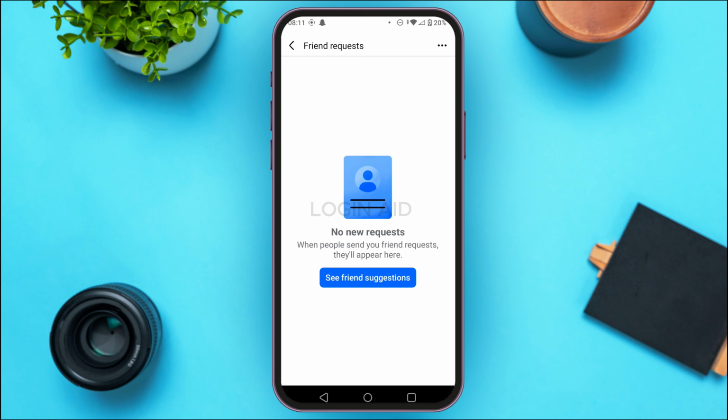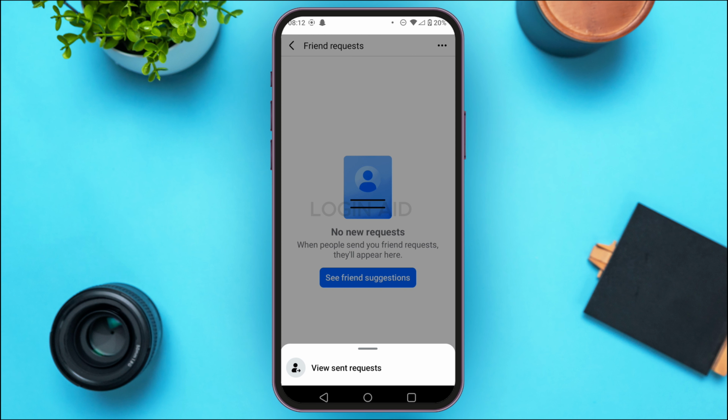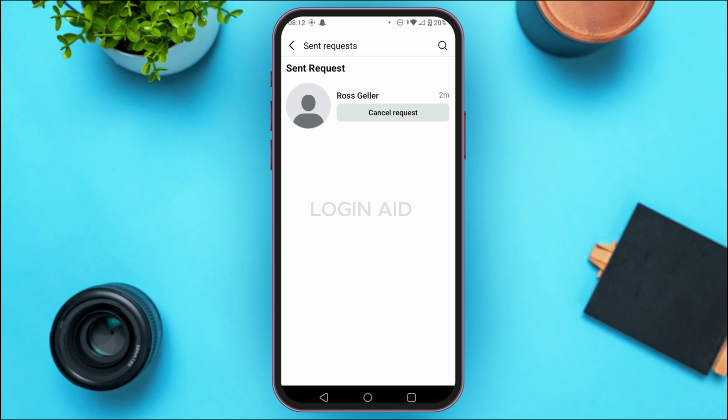If you want to view the send friend request, tap on the three dots that you can see at the top right corner of your screen. Now at bottom you'll be able to find this option for view send request. Tap on it. Now you'll be able to view all the friend requests that you've sent over here. So like this you'll be able to view the sent friend request. So that is how you view send friend request on Facebook.